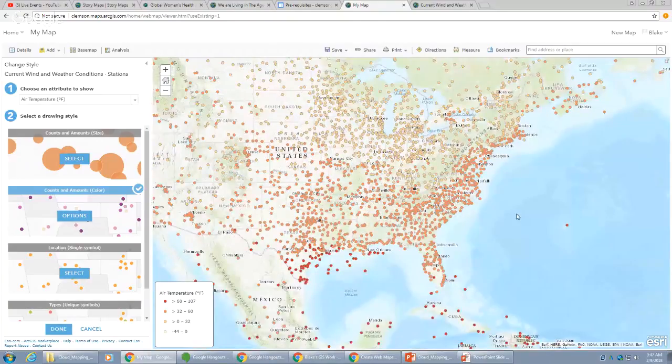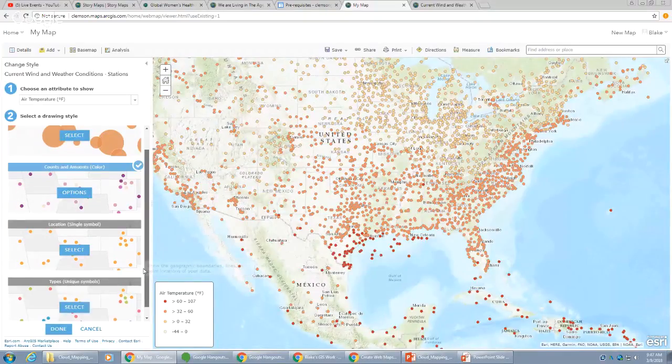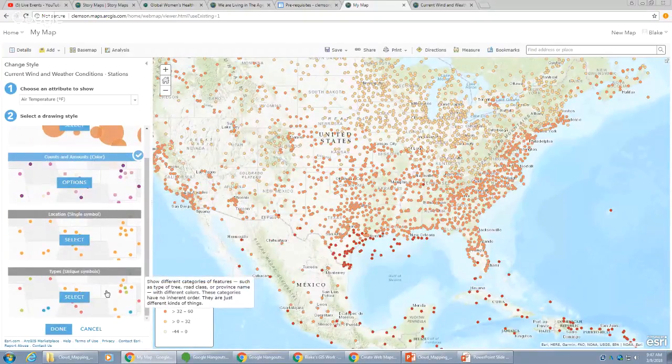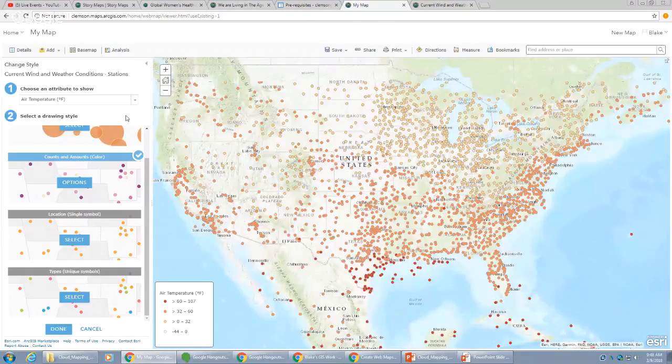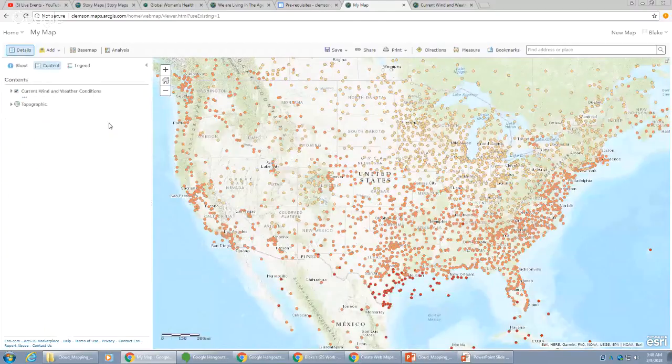All right, so our other options, you know, we had that counts and amounts by size, counts and amounts by color. Our location is a single symbol or a type. So if you're trying to map something that's categorical and not quantitative, you would set it up by types, where you would have a unique color for every category. But I'll click here on Done now at the bottom to accept that symbology.